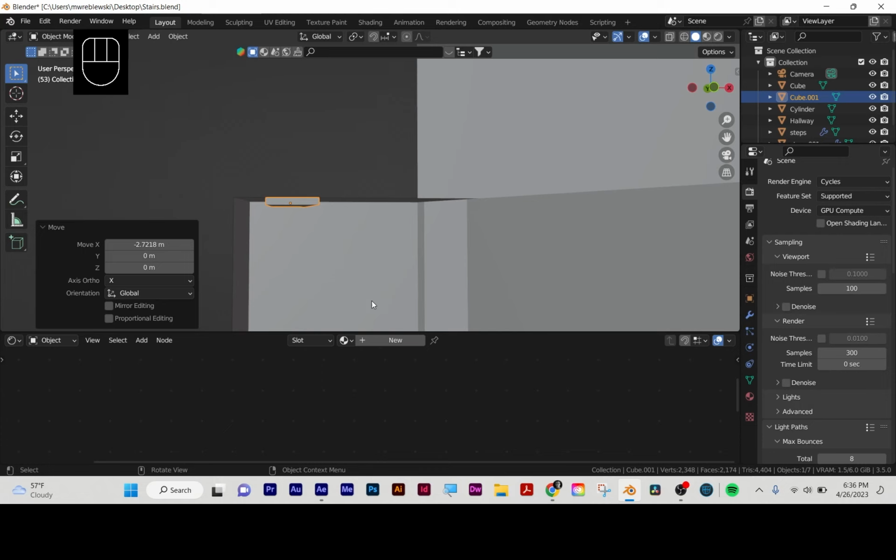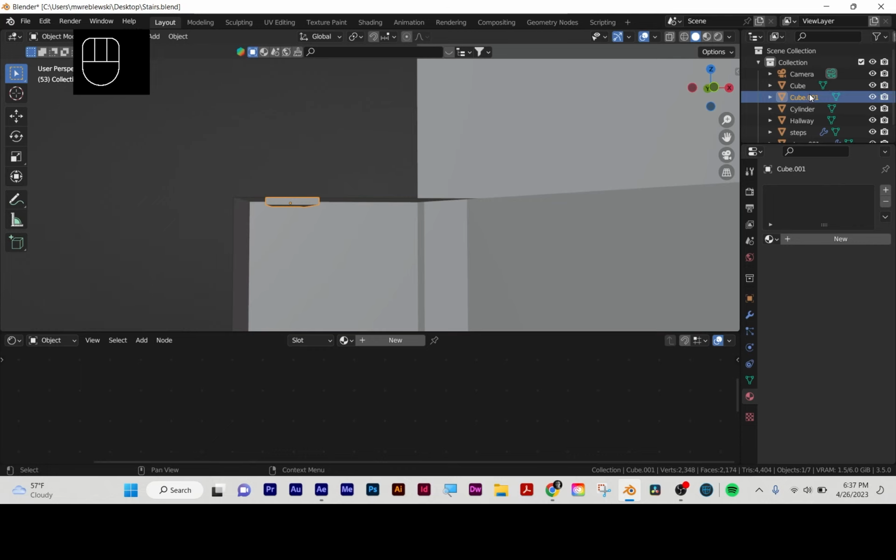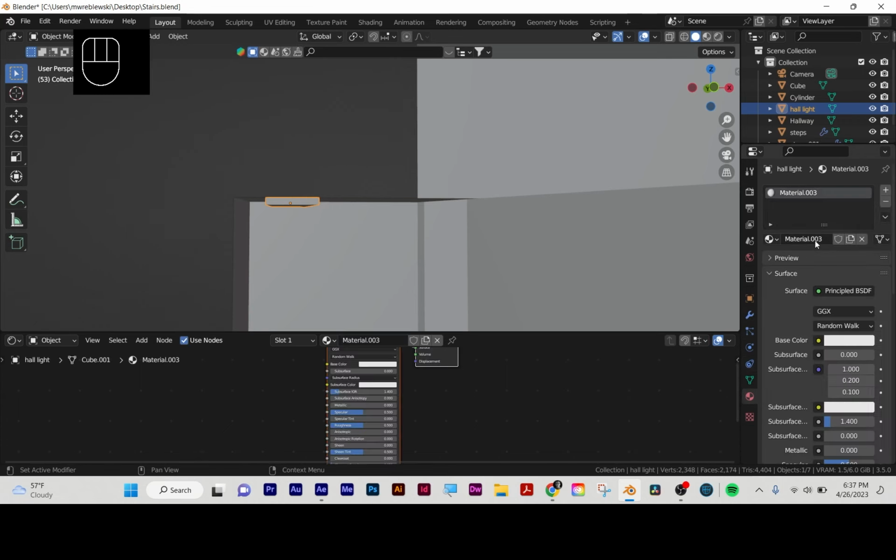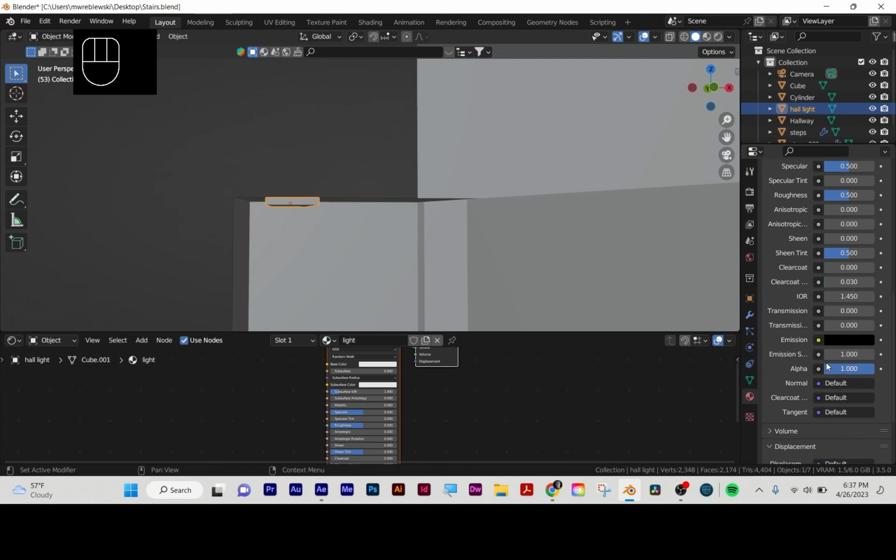And this is going to be a simple material. I'm just going to click my material over here. I'm going to call this Hall light. Here's my properties panel. Whatever you have clicked, it'll change what property you can adjust. So I'm just going to give it a material. And I'll call this light. And I just go down to my emission.